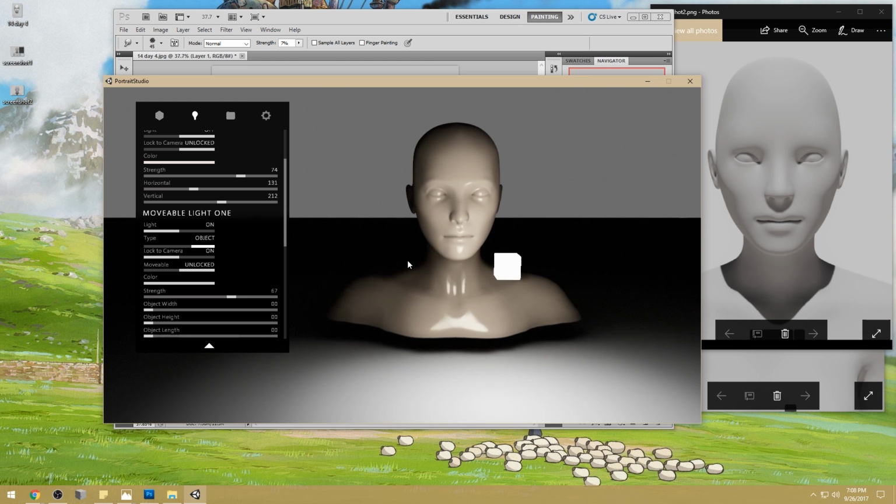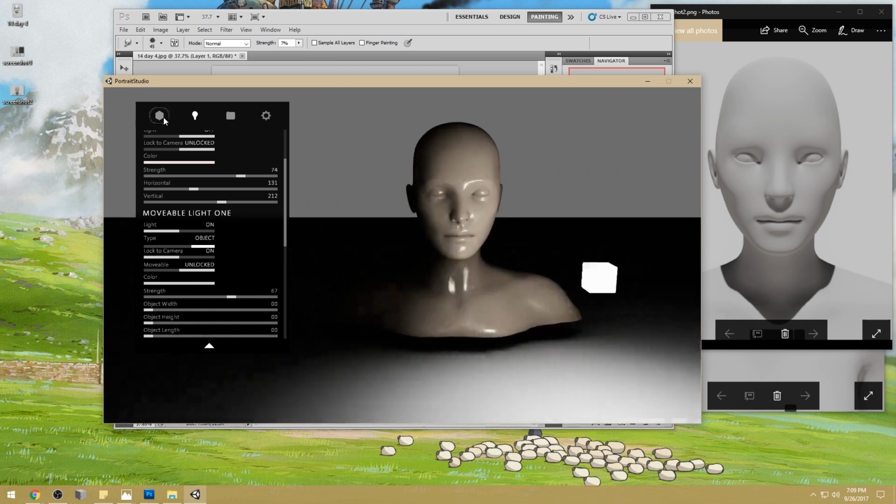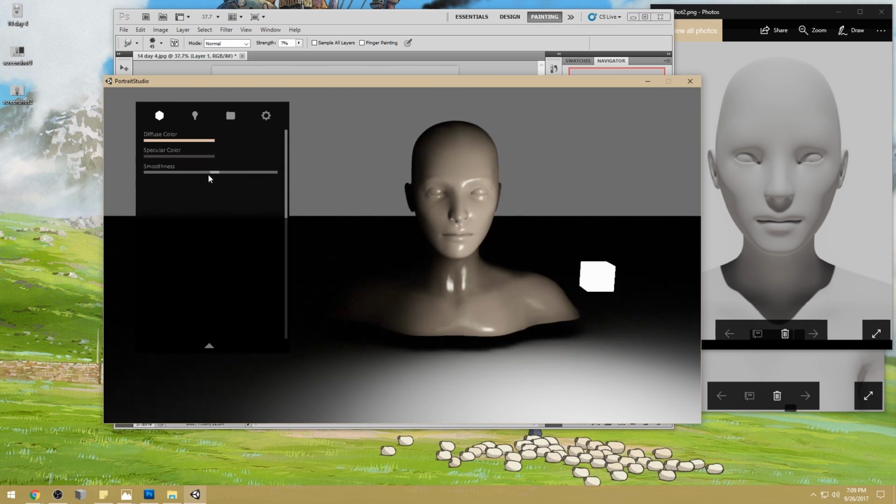So okay, we unlock the light. You can move it around, same way you always could. Let's turn down the specularity of it. It's kind of high. That's good right there. That's perfect.